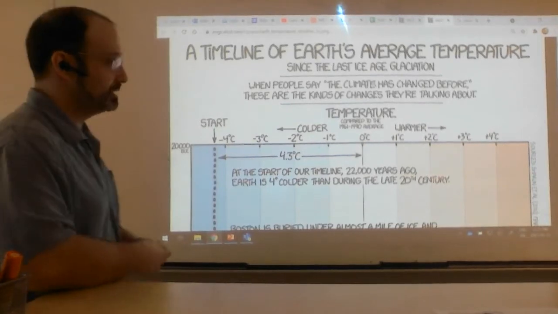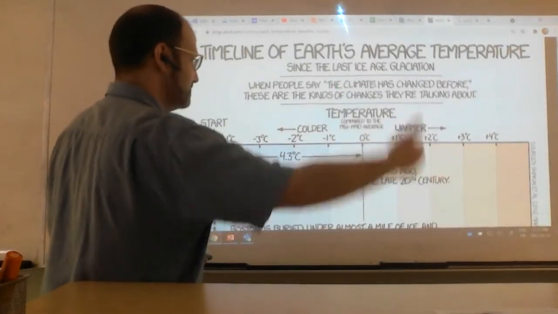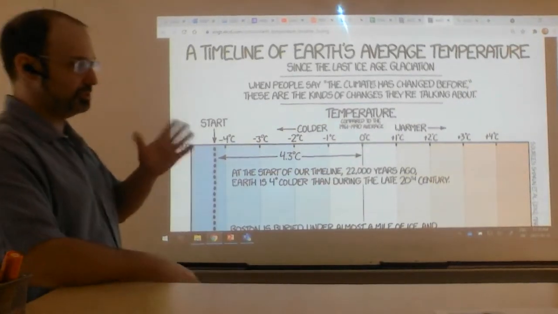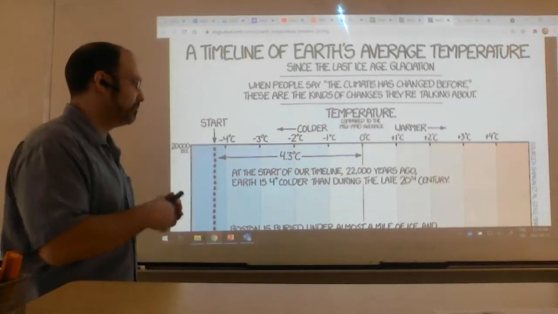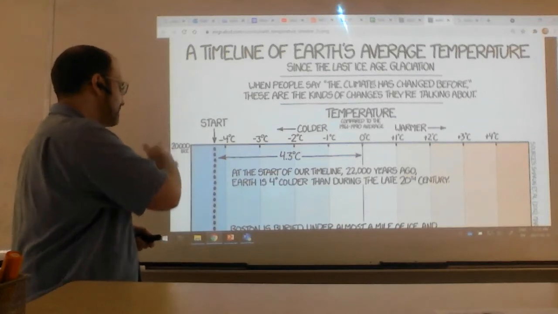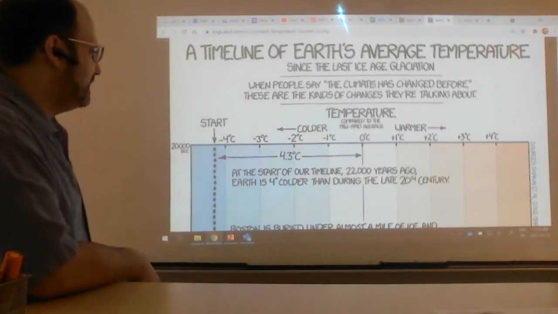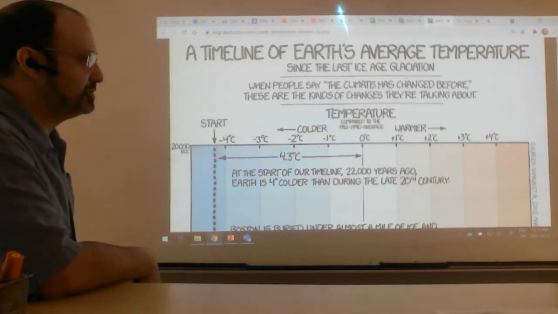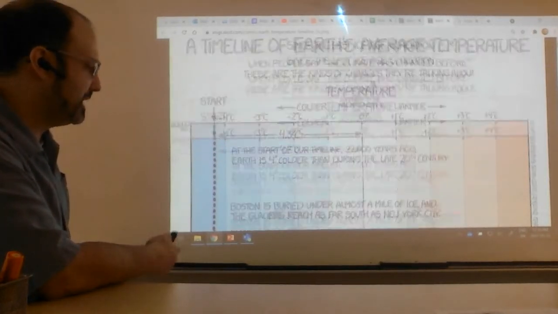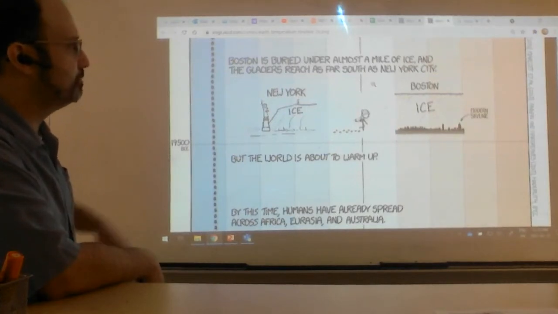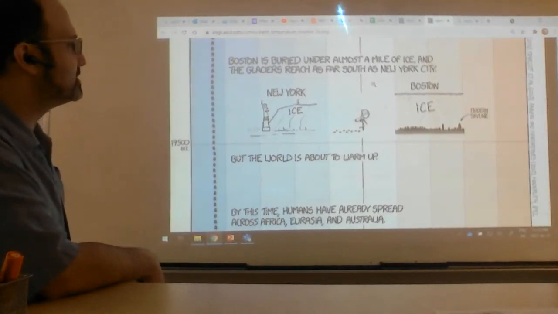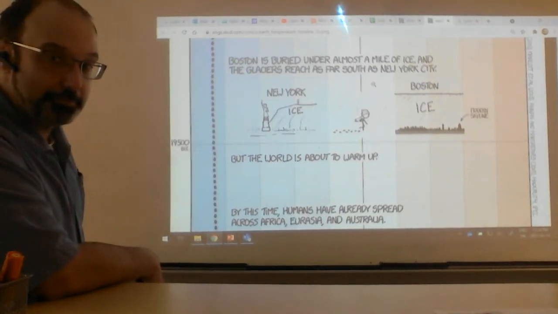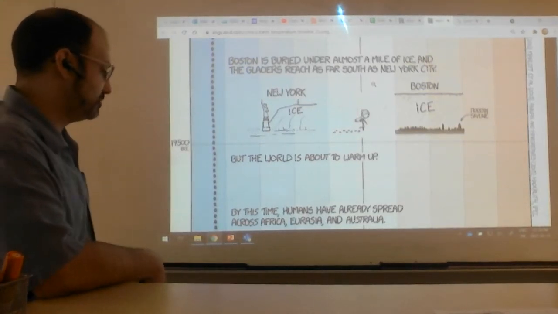Now, what it says here is that the center line here is 0 degrees compared to like the 1960s to the 1990s. So this is what we kind of normally expect. So back here we see at the start, we're at 20,000 BC, and we're 4 degrees colder than it is during the 20th century. Okay? And if we keep going here, we see that, like, Boston is buried under a mile of ice, glaciers are at New York, but the world is about to warm up. Okay? This is the end of the Ice Age.